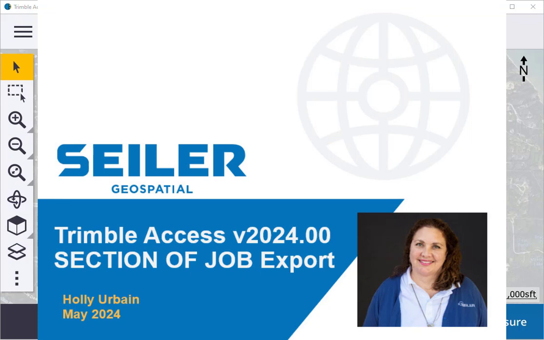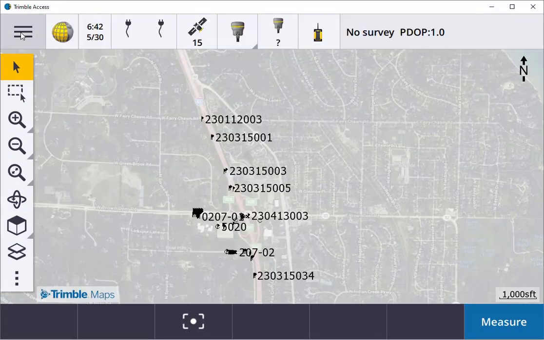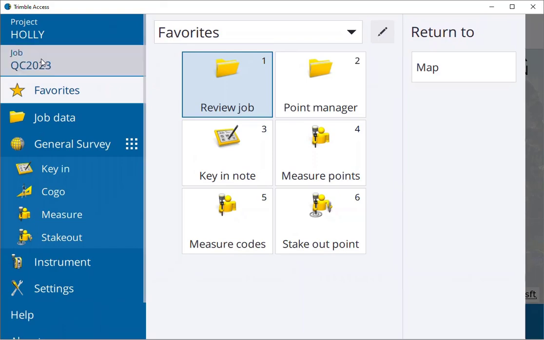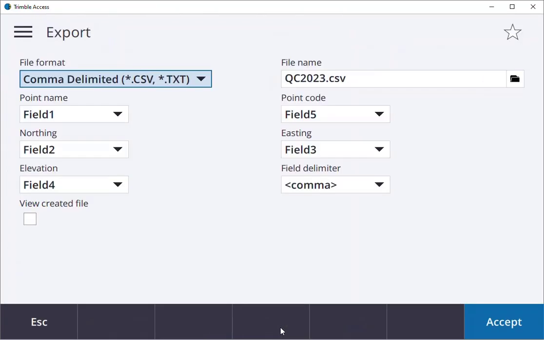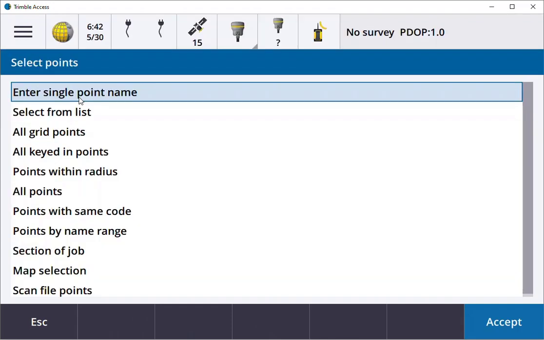I'm Holly Urbane with Seiler Instrument Wisconsin, and I'm going to talk about something that's been in Trimble Access since inception. It's called Section of Job, and you use it when you're exporting. When you select Menu, pick your job, and go to Export, if you pick a format like a comma-delimited CSV, you have a lot of options, typically all the points, some of the points.